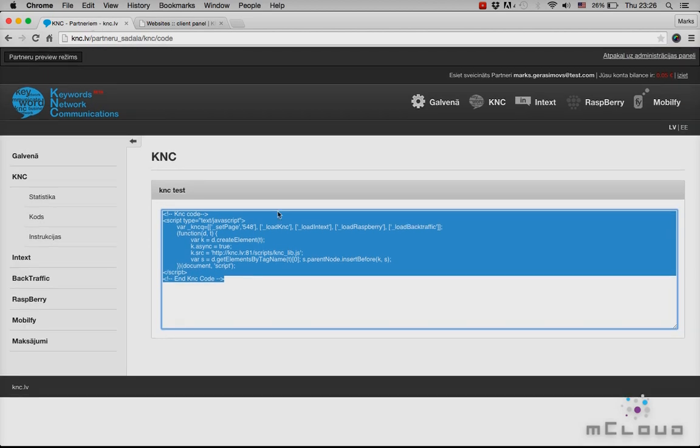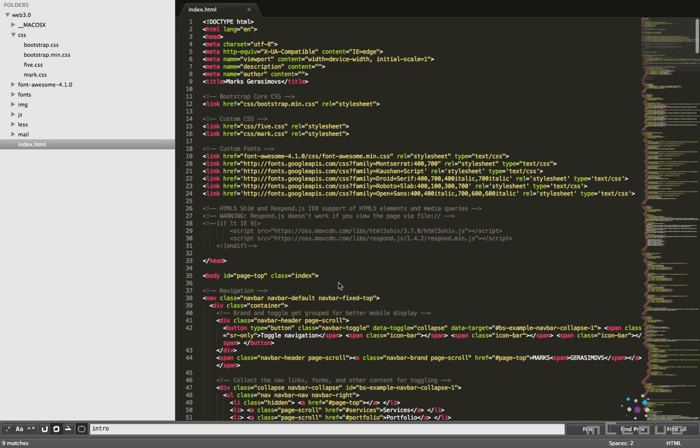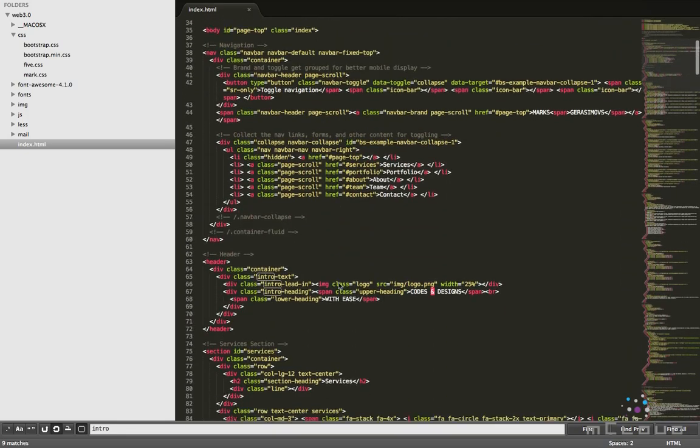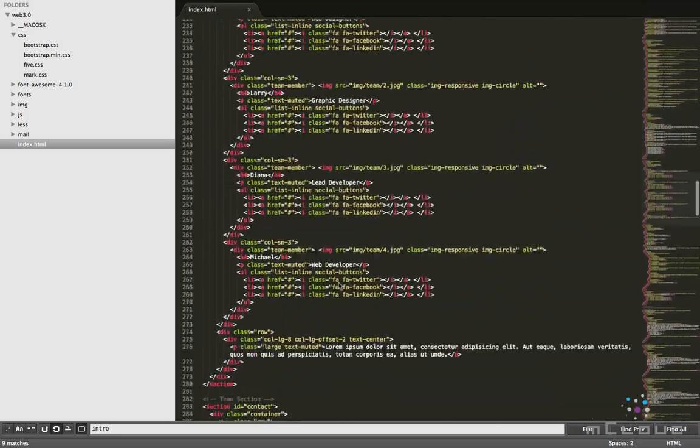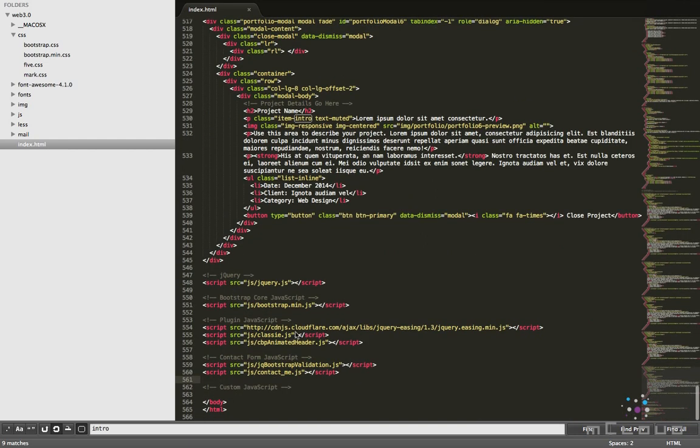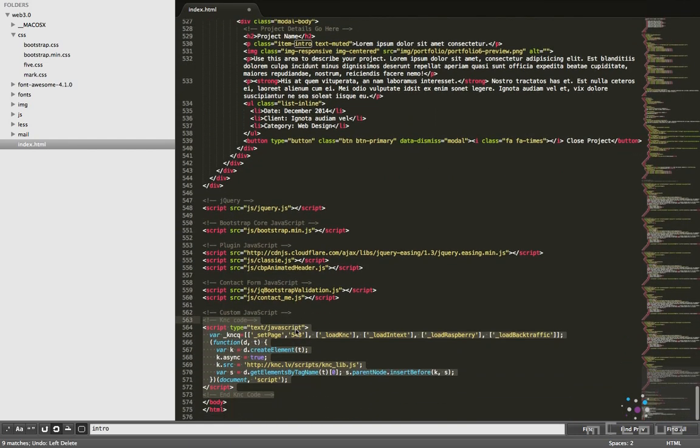You just fully copy the script, like this. Step 3, you have to paste it to your page. The code should be placed right before the body tag is closing, at the very end of it. Just like this. Now just save the page. And here you go, that's it, as simple as that.